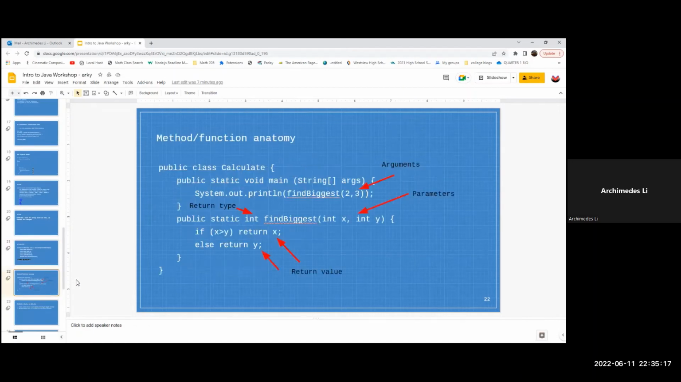Now we're going to talk about methods, or functions. In Java, they call functions methods, and I think it's really weird, but it's okay. And methods have a couple of different important parts. The actual method is on the bottom half of this code snippet here. We've got public static int find biggest, parenthesis int x, comma int y, and this whole line is the function declaration.